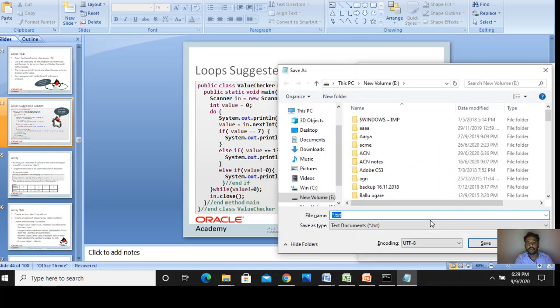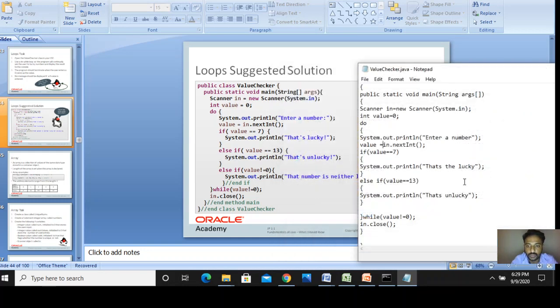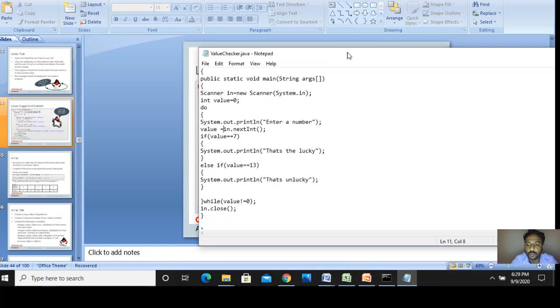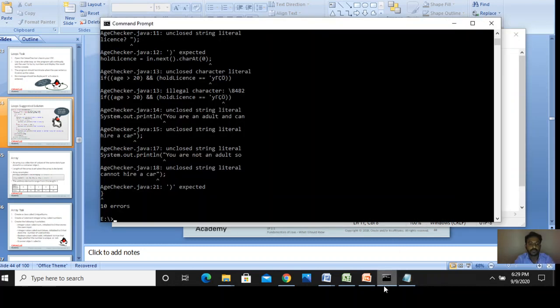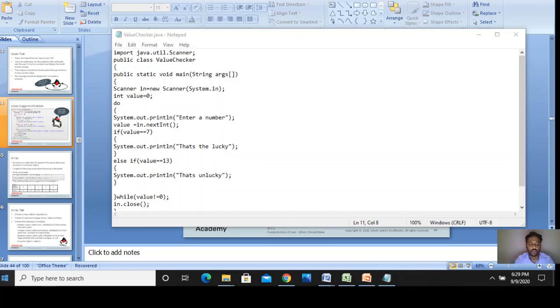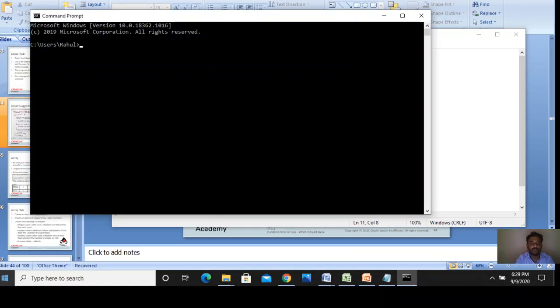Okay, I will show the program. The file name is ValueChecker.java. Here remember the class name and file name should be the same. Open command prompt, go to command prompt, change the path to the location.